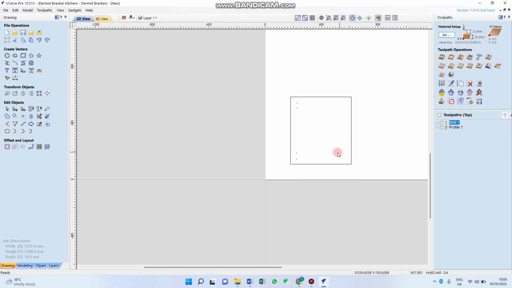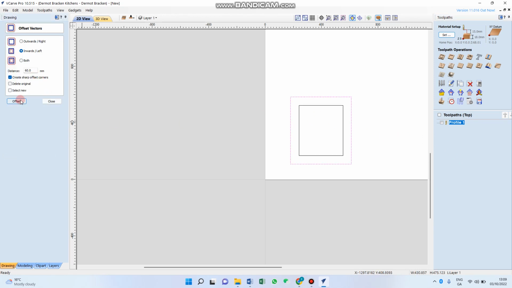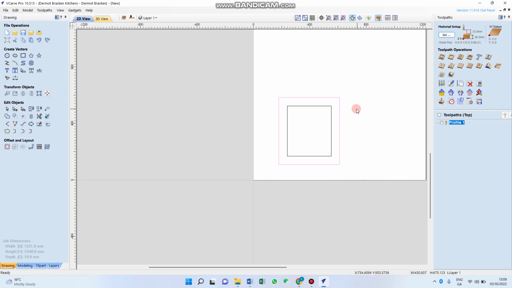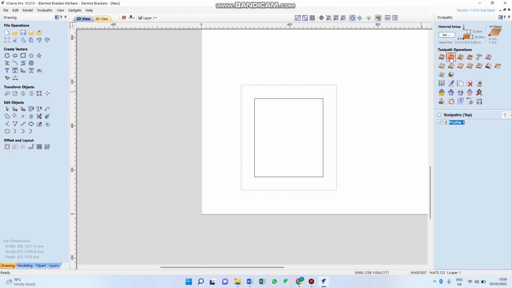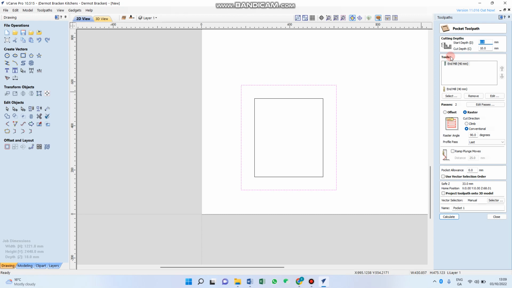Okay, so I'm going to just delete them drill holes. I'm going to delete this drilling operation. I'm actually going to just create a little door, for example, inside here, right? 60 in. Perfect. Okay. Now I'm going to do a pocket toolpath. Okay. So, very simple, right?